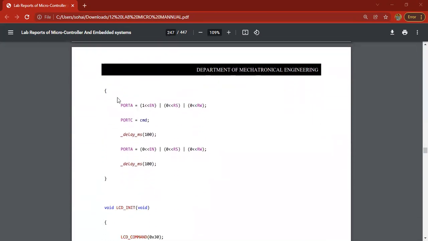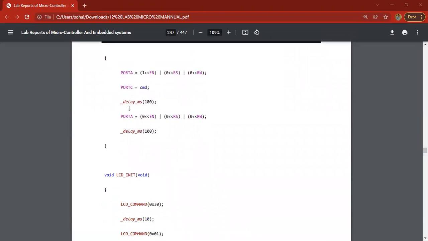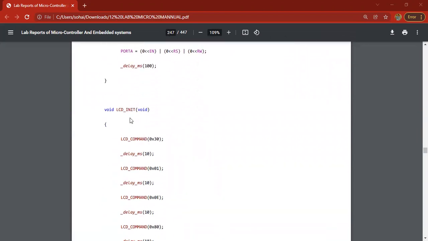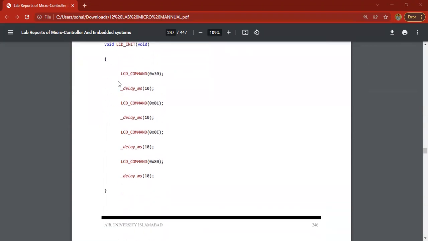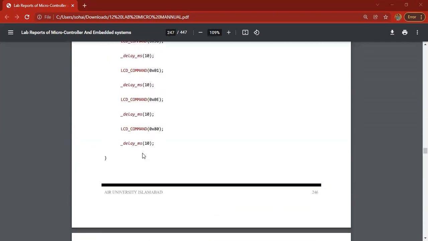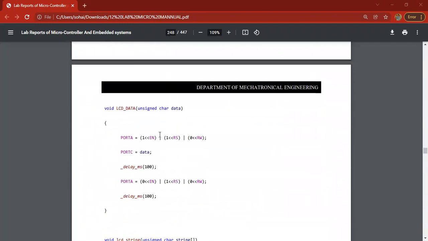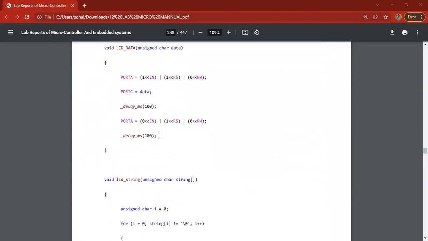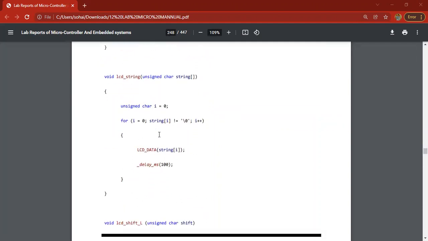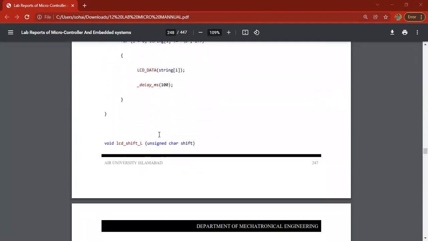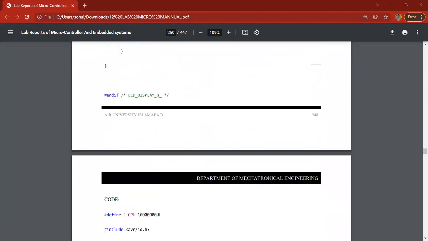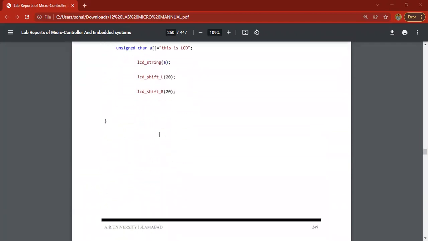The command function is here, using port A and port C for display, and using delay we can send the command, and this is the initialization. The values passed through LCD command are different values such as 0x80, 0x0E, 0x01, 0x30. And LCD data is here, and string also. This is the code.